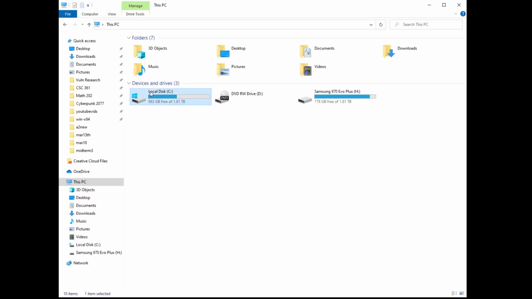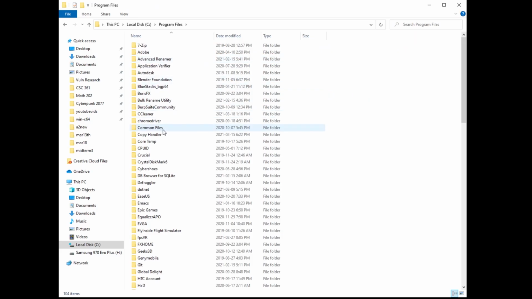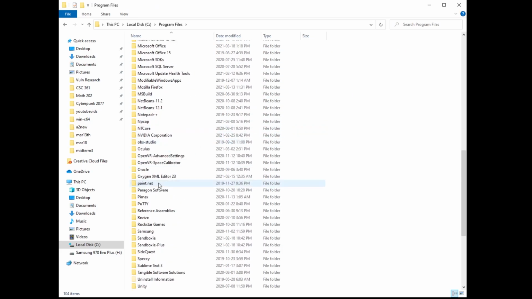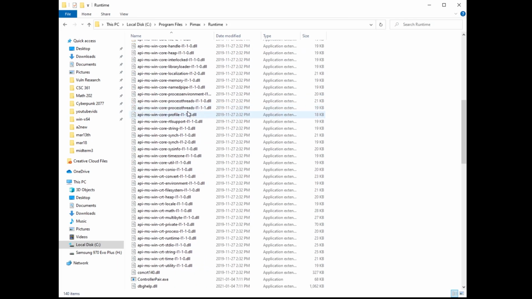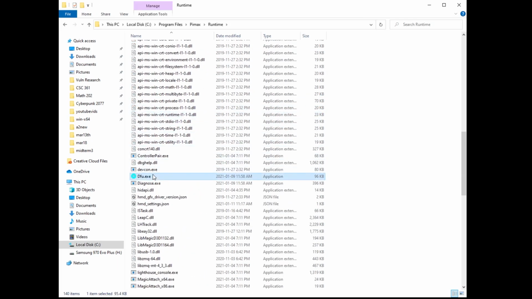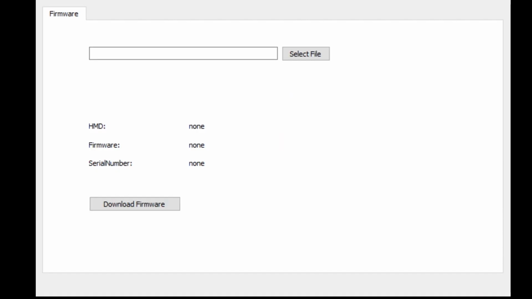Next, you'll want to navigate to C, Program Files, scroll down and look for Pimax. Go to Runtime and scroll down until you find DFU.exe. This is the firmware flashing software. The firmware tool will look like this. All you'll need to do is select file and find your DFU beta file. And then you'll press download firmware. Make sure that your Pimax is on and connected and running.